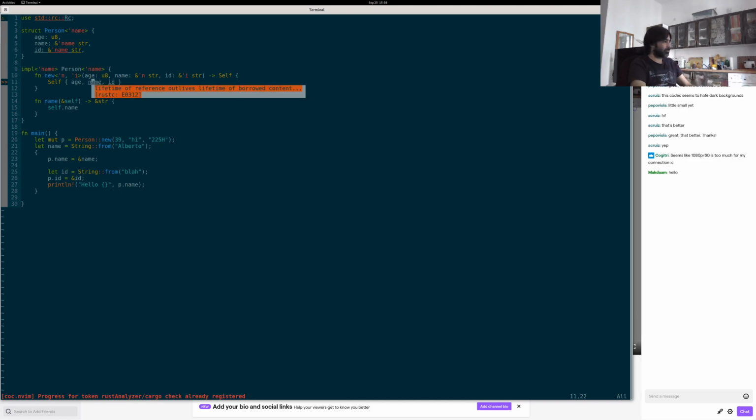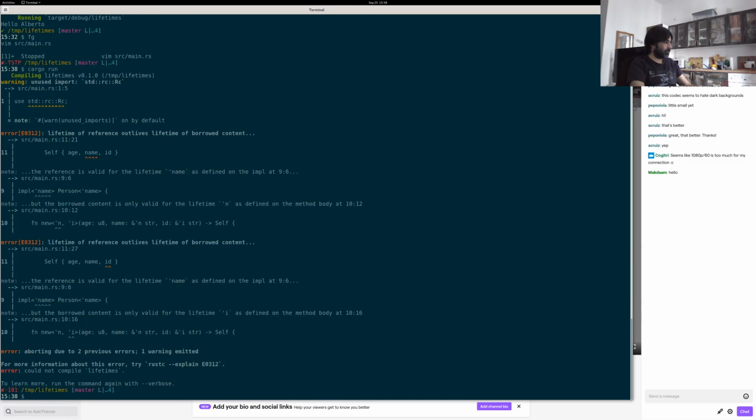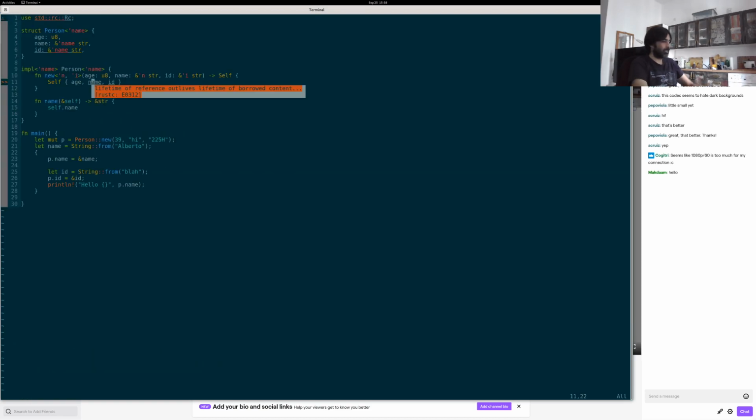Let's see the actual error in full. You can see it here. Lifetime of reference outlived lifetime of borrowed content, which it could happen. You can give it a reference that doesn't live long enough as the inner lifetimes here, the ones you specified for the fields. So how do we handle that?